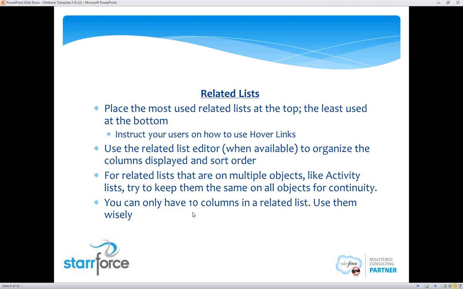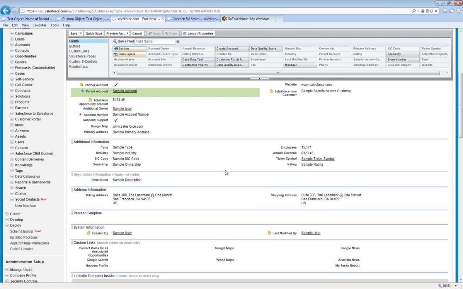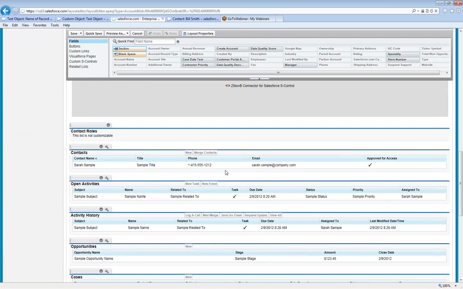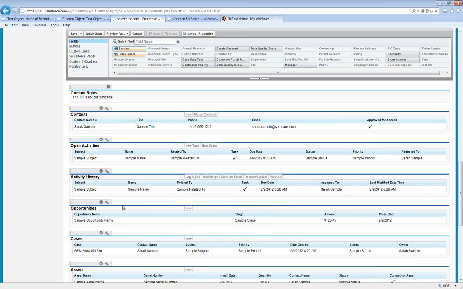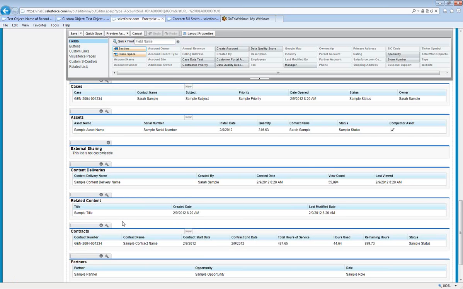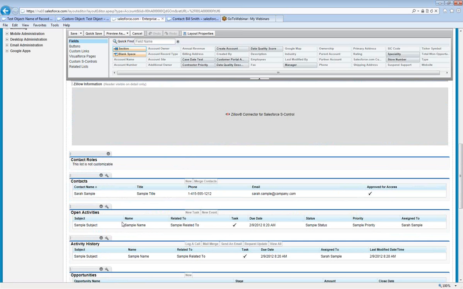And you can have up to 10 columns in your related list, so set them up to the best advantage for your users. So let's go ahead and take a look at that while we're editing this page layout here. So we've got all these different related lists down here. We've got our contact roles, our contacts, open activities, activity history, all these different related lists. You may not need them for all users.